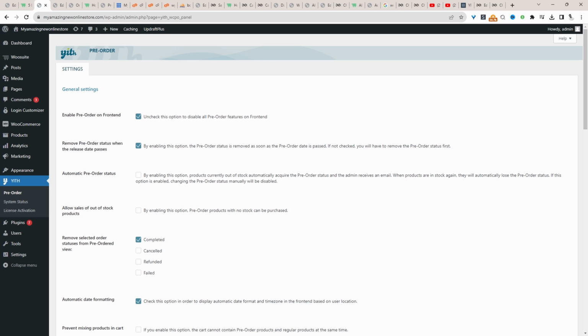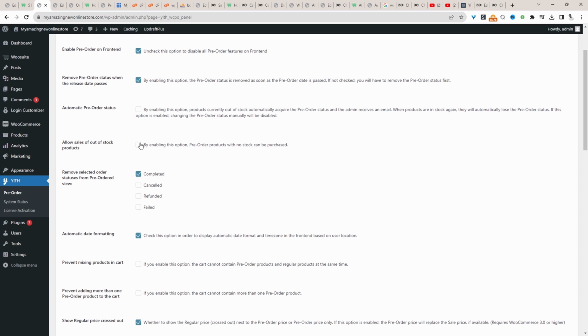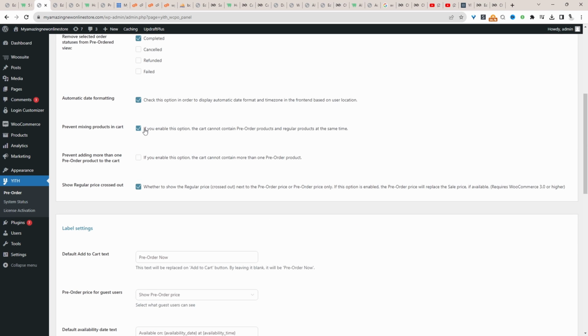For example, we want to enable the pre-order on the front end and then obviously remove the pre-order status from the particular product once the pre-order date has passed, okay? We can also automatically enable pre-ordering whenever a product goes out of stock. That could be quite useful. And here as well, we've got a useful option to prevent customers from mixing pre-order products in their basket, okay?